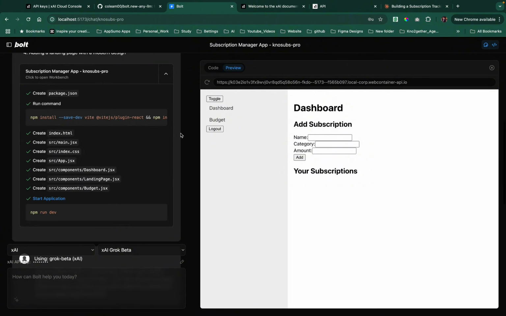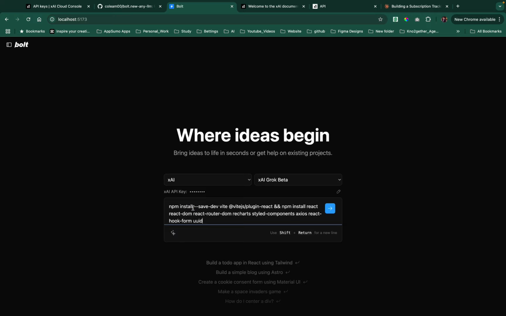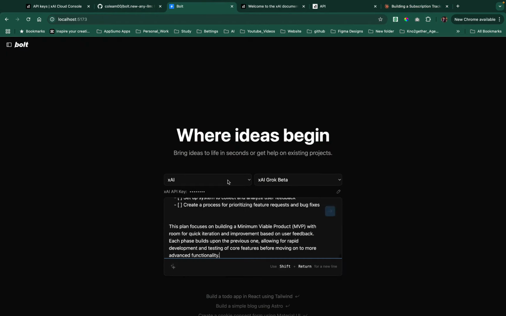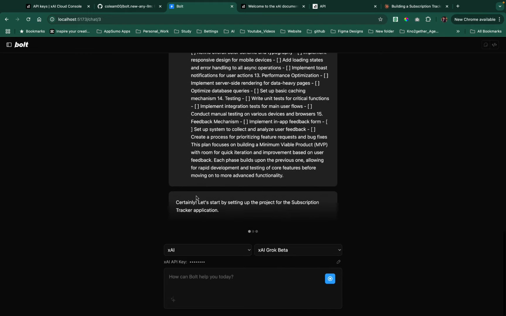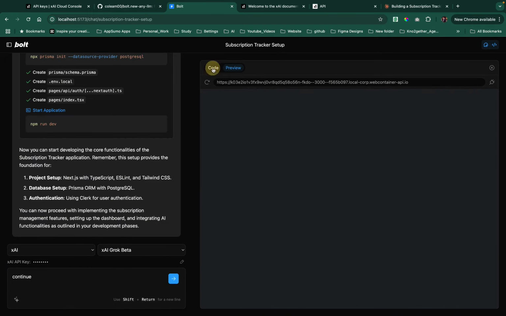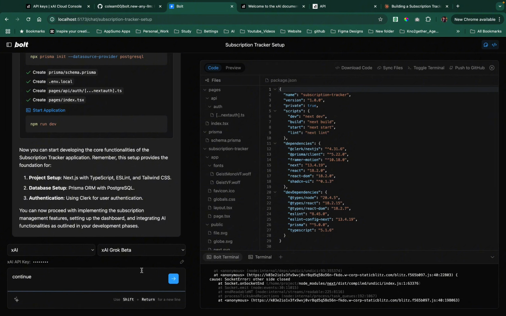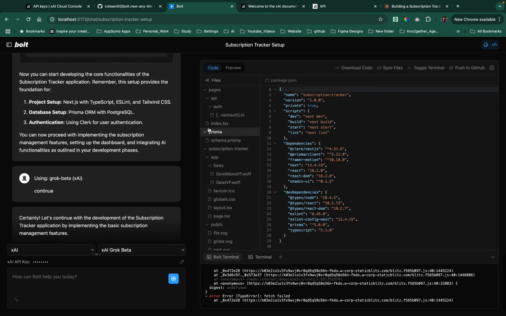But before I draw that conclusion, I will try to create a production-like app. I'm just going to use the same command structure that I used for the Haiku test, and then I'll send it and let's see what it does. I don't see it has started. I see there's some error and I don't think it's able to see the error. Just continue. Let's see what it does.